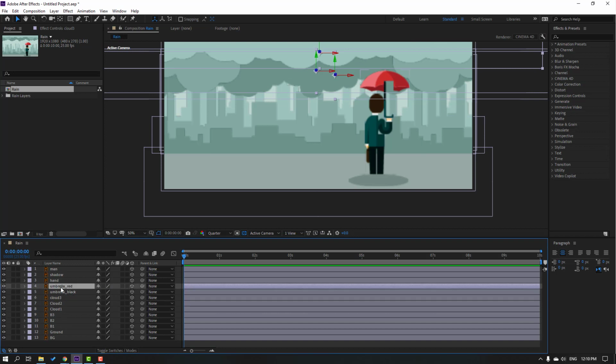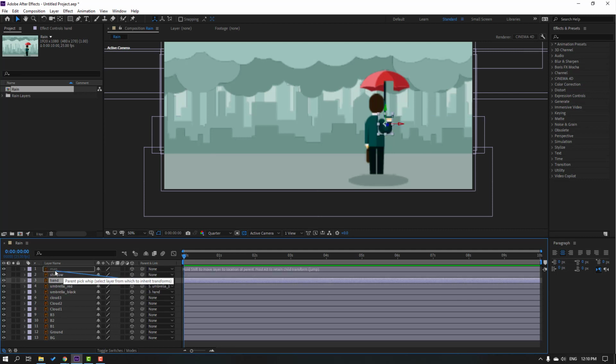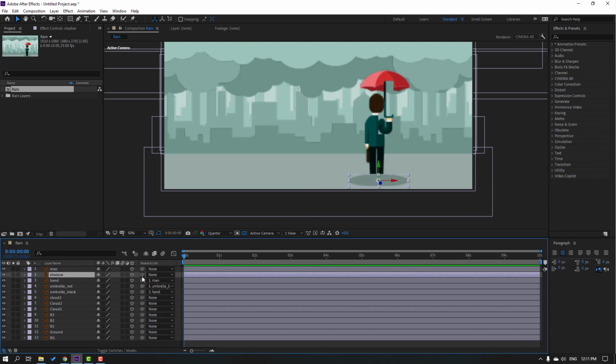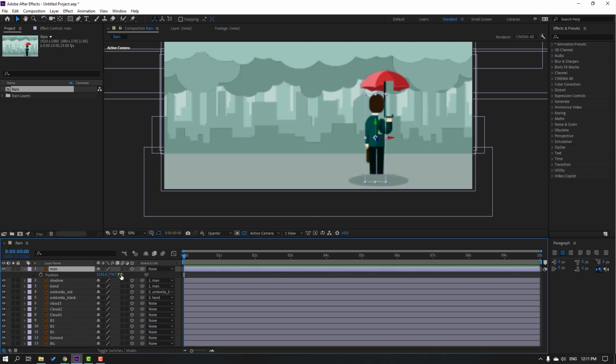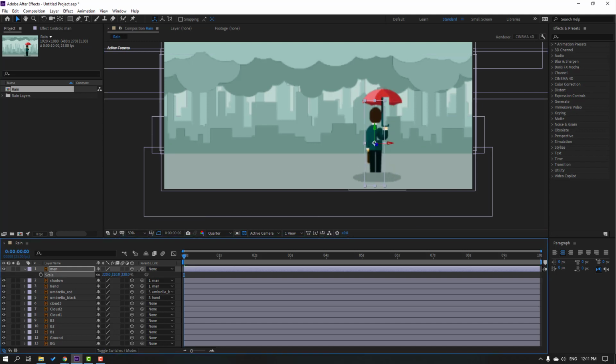Then select this umbrella red, parent to this umbrella black, and select this umbrella black, parent to this hand layer, and select this hand layer, parent to this man, and select this shadow, parent again to man. Select this man, press P, again select this 0 and move it like this and move to here, move down, press S, change scale.